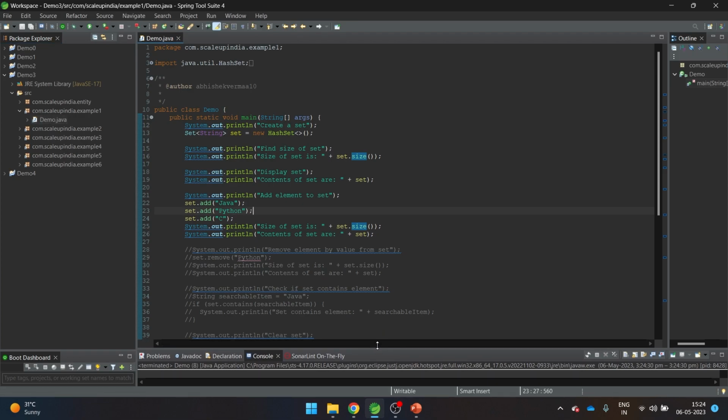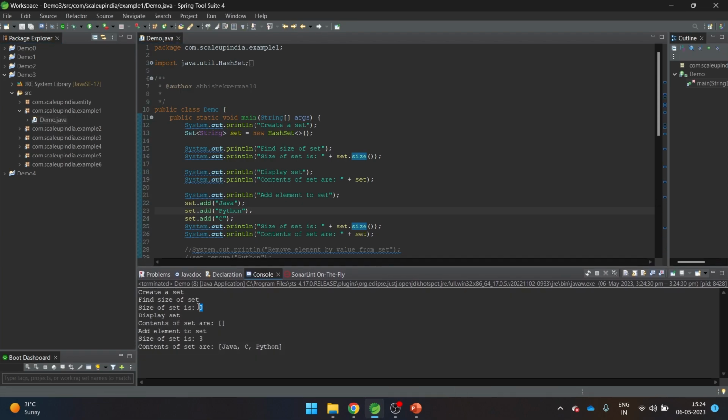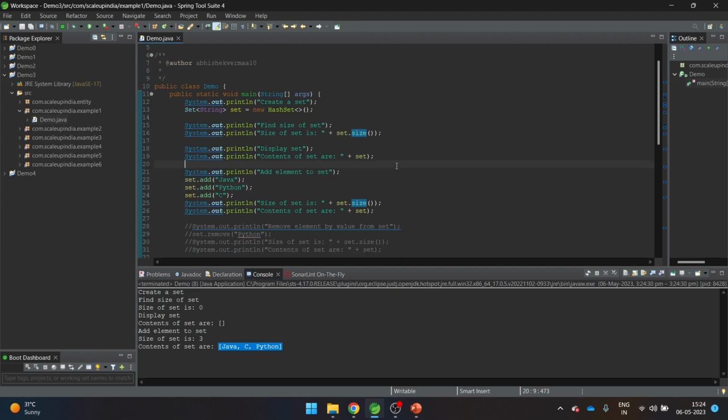So this is the thing, guys. Initially the size was 0 and the contents was empty. Now size is 3 and contents is there. Now what you can't do here is add something at some index, because set means a completely unordered structure. There is no index in your set. So all the operations which you were doing with the list using index, they are not allowed here. So you can't say add 2 comma SQL or something like this.